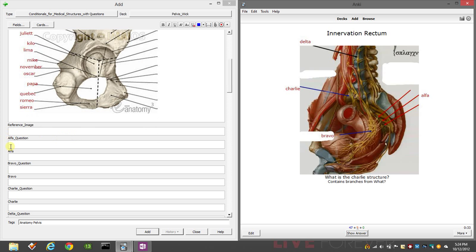Okay? And then alpha question here, this is the secondary question you can see over here on the right. So I have, what is Charlie structure? That question is always asked, and you do not type it out, it's always asked. So if I put an answer in Charlie right here, the front of this card would say, what is the Charlie structure? Contains branches from what? That's something I put in here because I want to ask secondary questions sometimes, so you don't have to put it in there. If you don't put it in there, nothing shows up there. It just says, what is Charlie's structure?